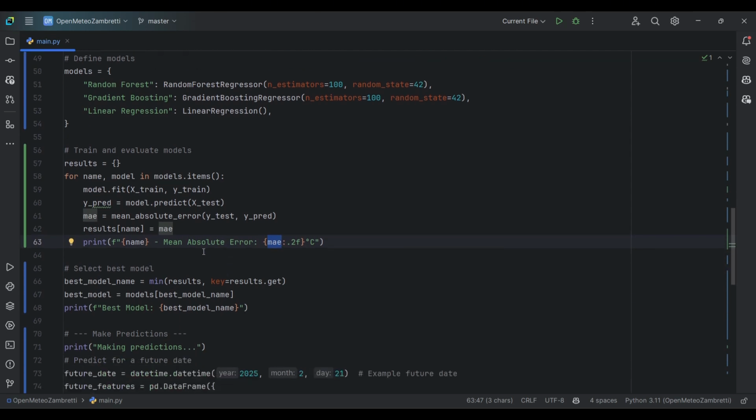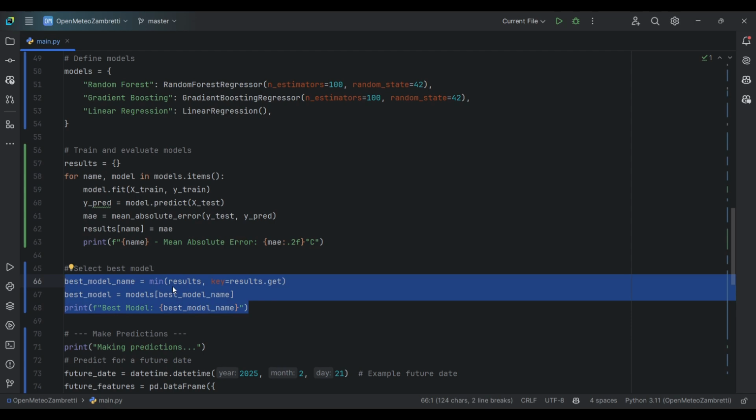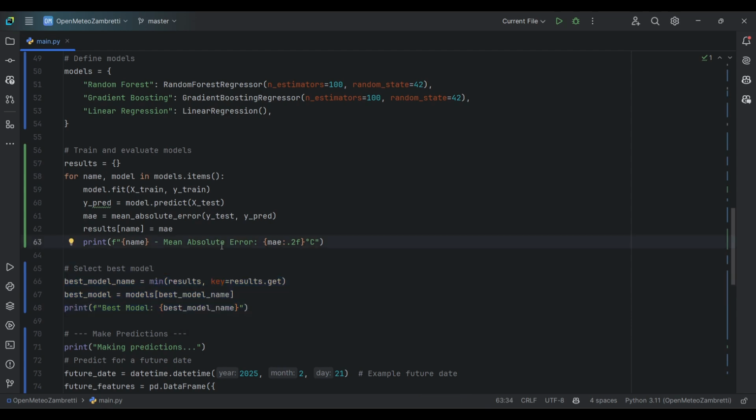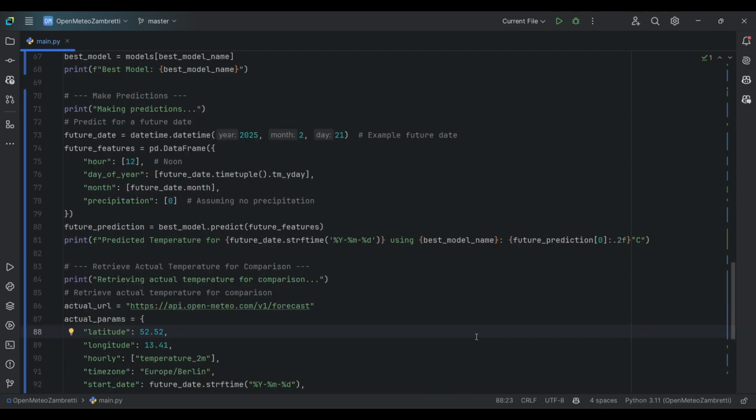So after we test and evaluate the models, we're going to be selecting the best model. As I mentioned, the best model is going to be the one from all the results that has the lowest mean absolute error rate, and then we're just printing out what is the best model, and that's how we train and evaluate the models.